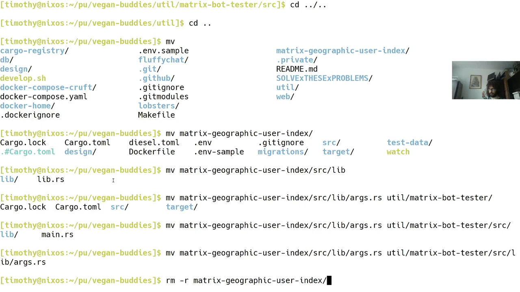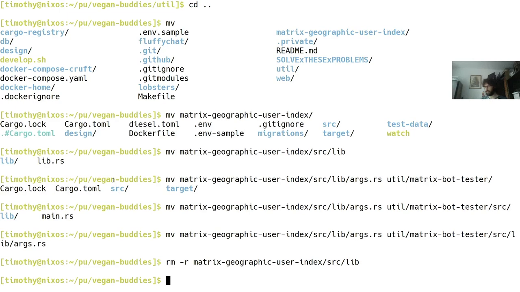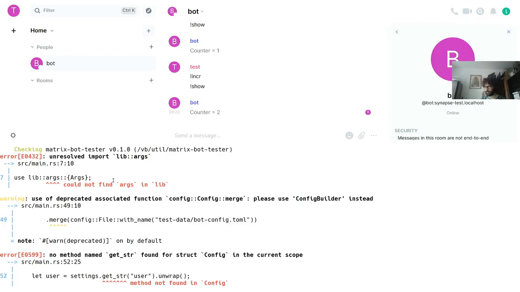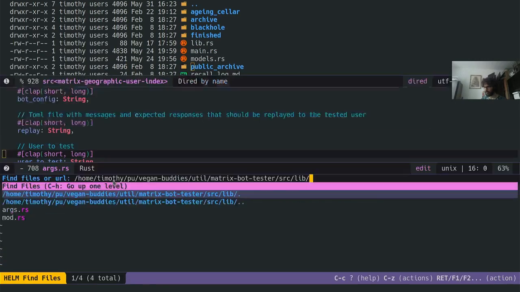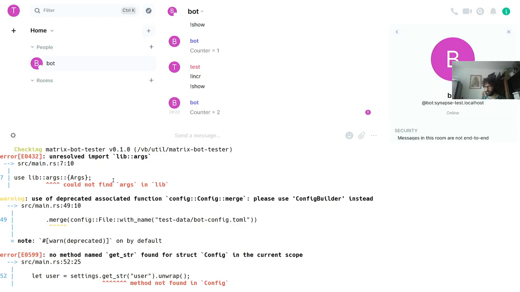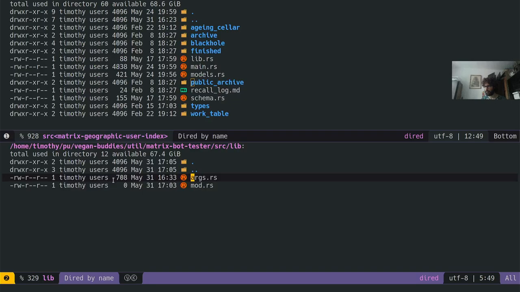Just going to clean up that wrongly created folder. And so I have this args file in lib. Hopefully it's on the right path now. Yes. And yet it says it could not find args in lib.